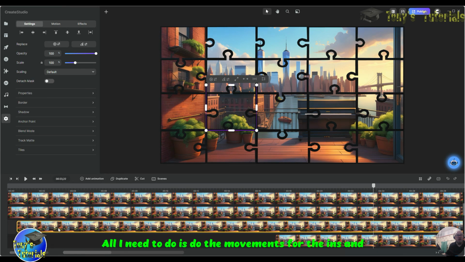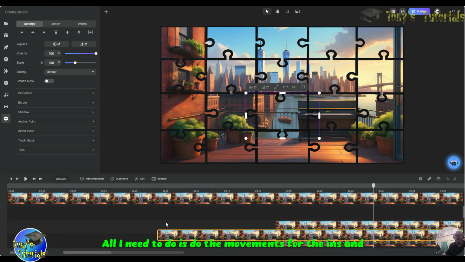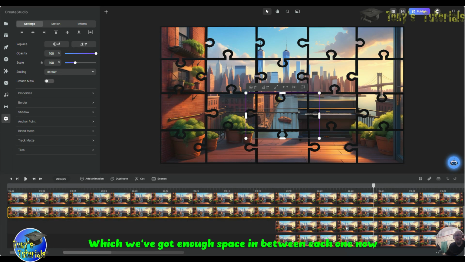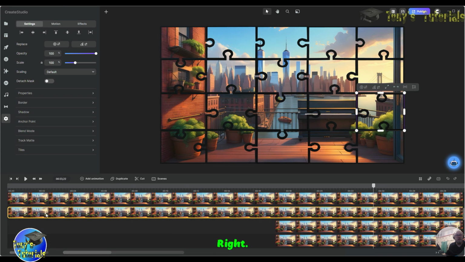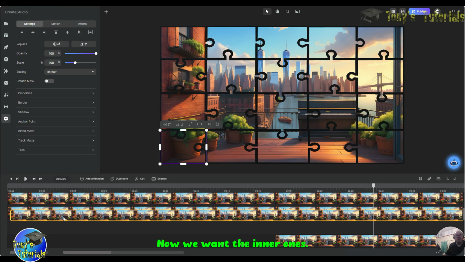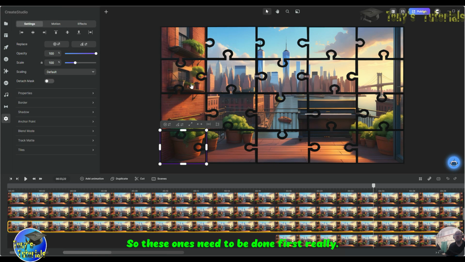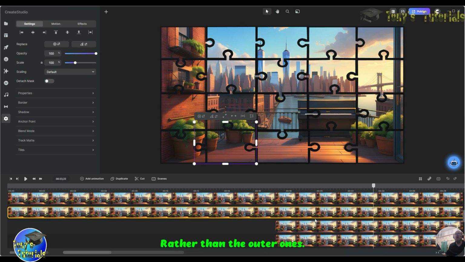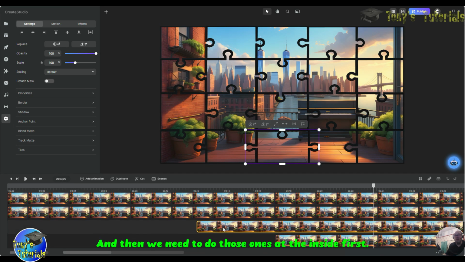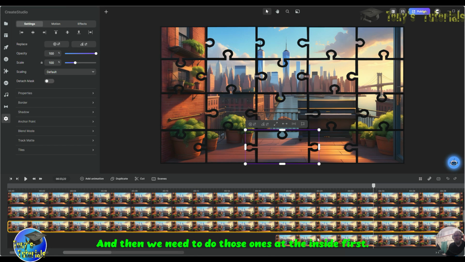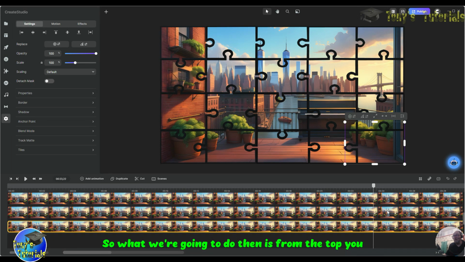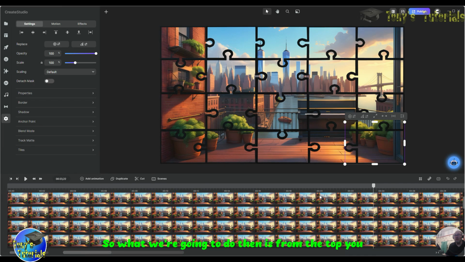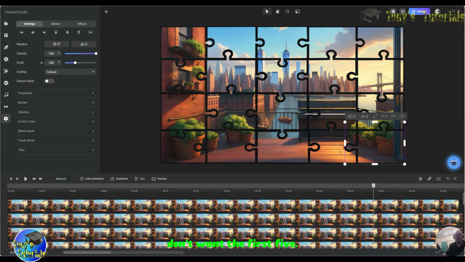All I need to do is do the movements for the ins and the outs, which we've got enough space in between each one now to do that. Right, now we want the inner ones, so these ones need to be done first, really, rather than the outer ones. So we've got 5 between each one, and then we need to do those ones at the inside first, right? So what we're going to do then is from the top, you don't want the first 5.